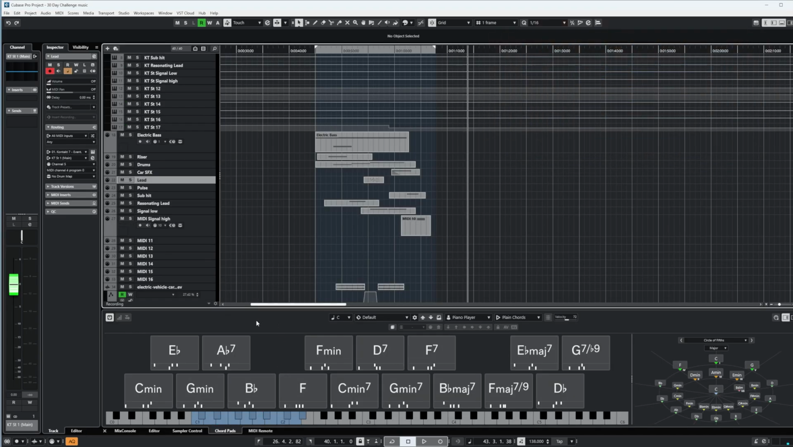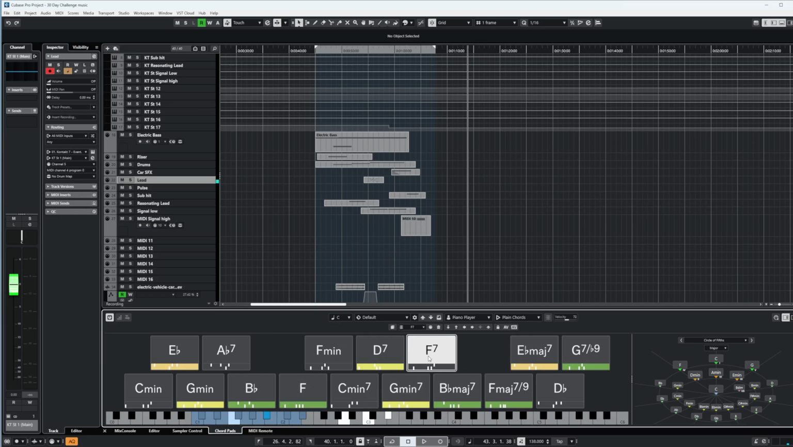Today I discovered something very fun in Cubase. This is a chord pad. If you ever need to use these chords here, you can just click on them and record.